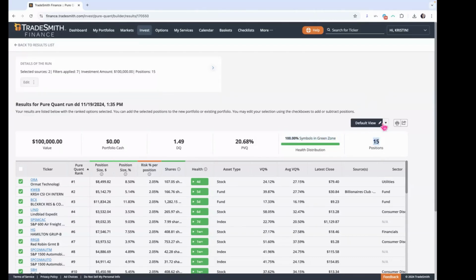We're not going to go through this today. This is new, where you can change the views that you see here. But we'll do that when we re-optimize your portfolio next month. All right, so let's take a look at our results.